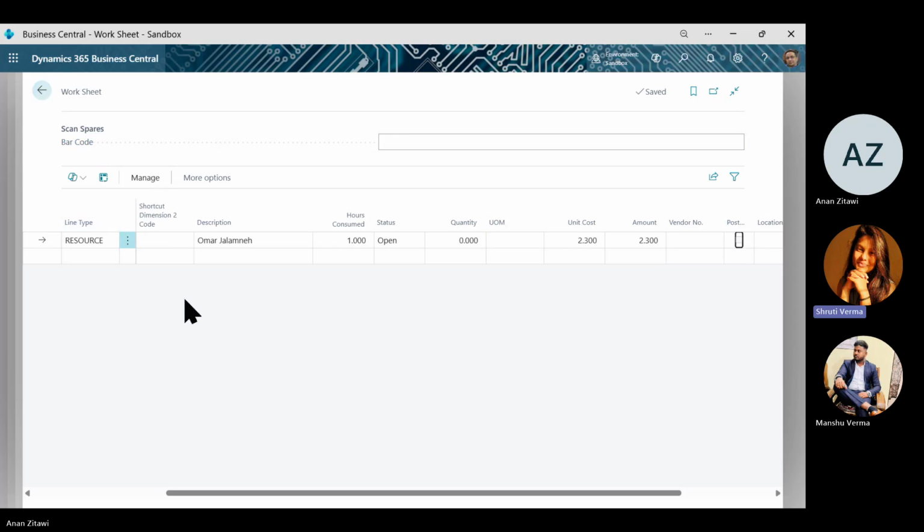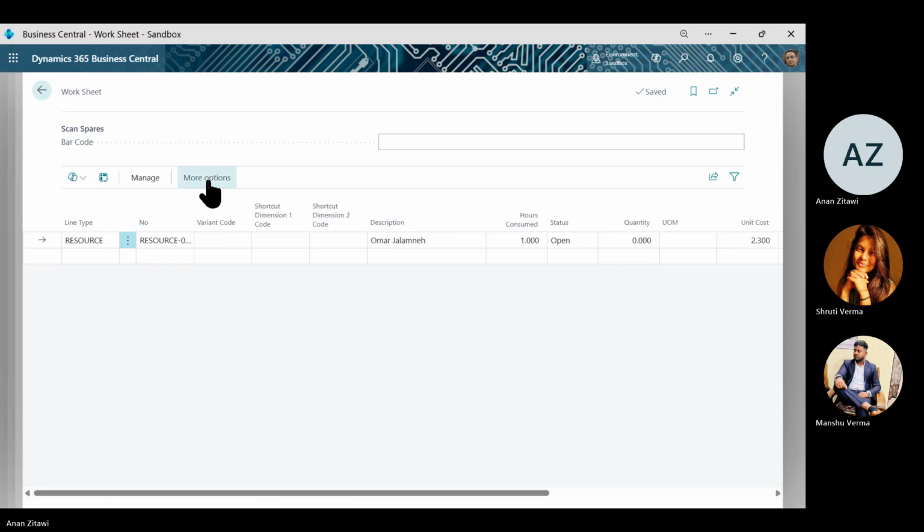Go to, no, no, no. From here, go to more option. More option, related, release. Yes. In function, release is available, then post. See the status become released. Yes. Now post it.